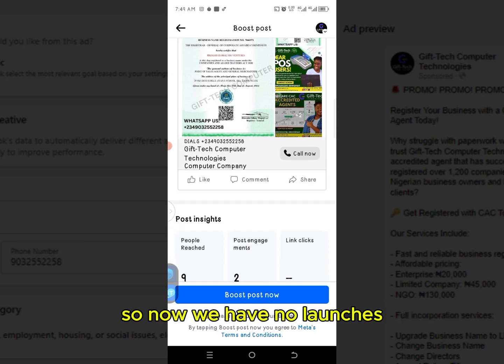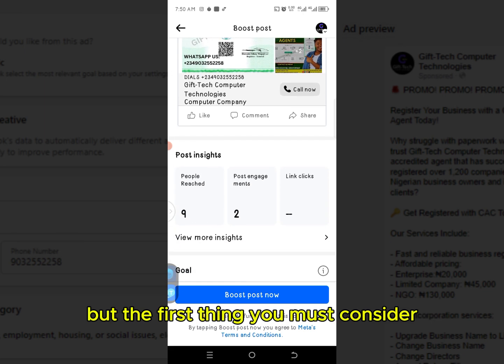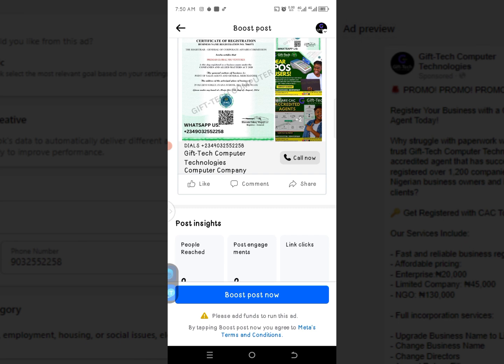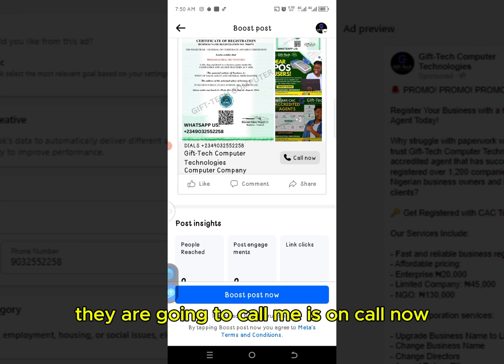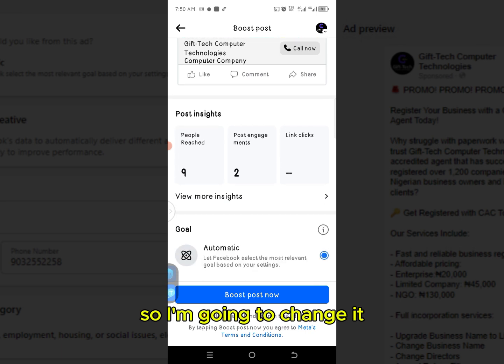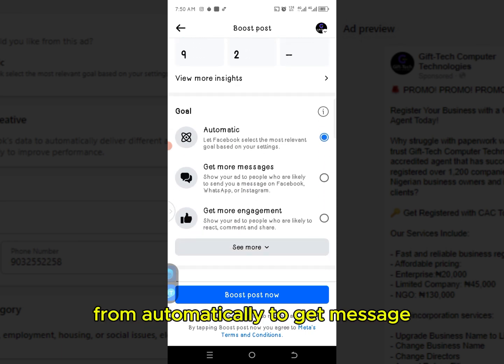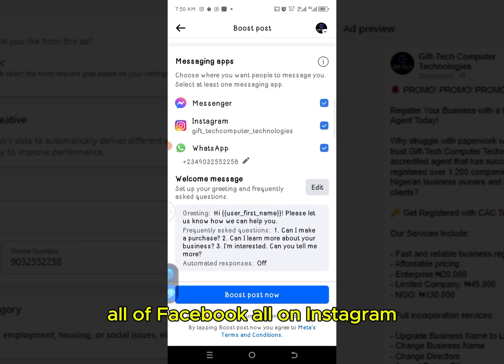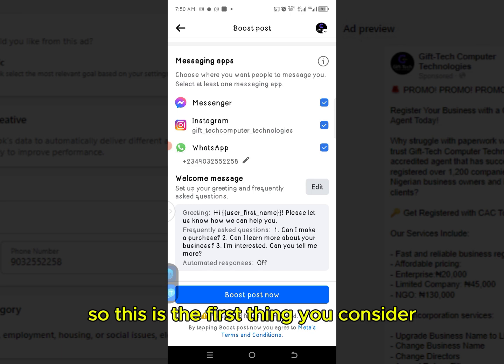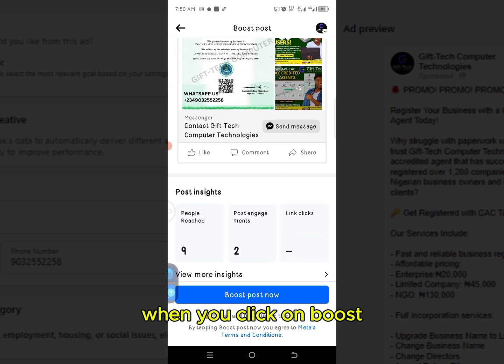So now we have not launched it, but the first thing you must consider is your goal. Your goal on the advert. Do you want the people to contact you? Do you want them to call you? You want them to chat with you? Like it is now, if anybody clicks on this advert, they are going to call me. It's on call now, so I'm going to change it from automatic to get message, because I want them to chat with me either on WhatsApp or on Facebook or on Instagram. So this is the first thing you consider when you click on boost.